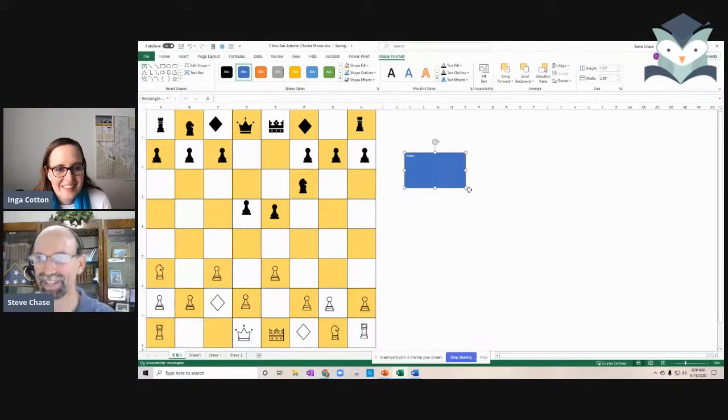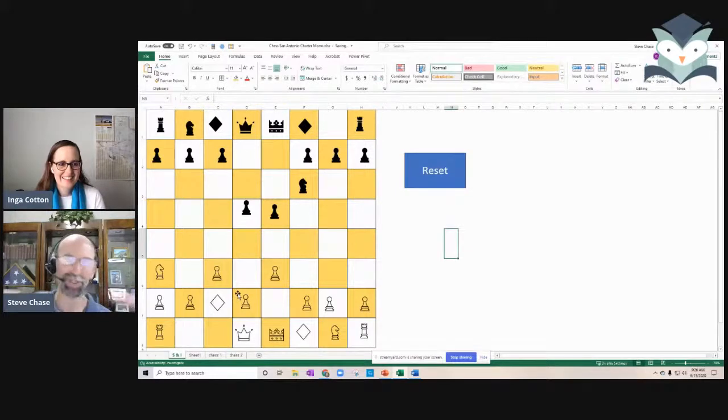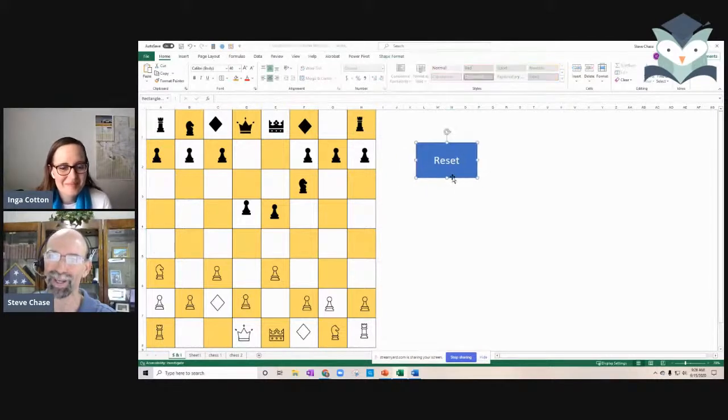And imagine that your students learn how to do some programming, and the button here, you just click reset, and all of a sudden the whole board swipes over and goes back to its original starting point. That's one example where you can create a macro, a button that you click and it does something useful.